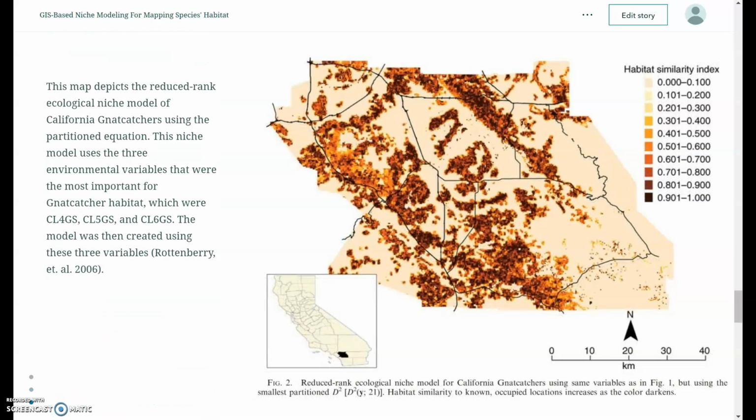And this map, as you can see right away, depicts a lot more habitat for the gnatcatcher because it uses the reduced rank ecological niche model for the gnatcatchers using the partitioned equation. This model uses the 3 environmental variables that were determined to be the most important for the gnatcatcher habitat. The model was then created using those 3 variables. As I mentioned, this is more broad because it has been determined based on only those variables that were determined to be most important based on those eigenvector values.